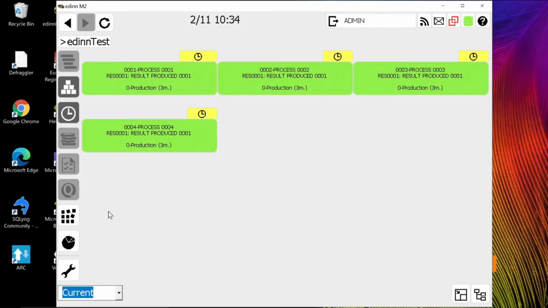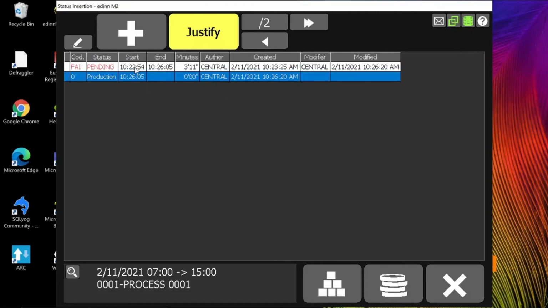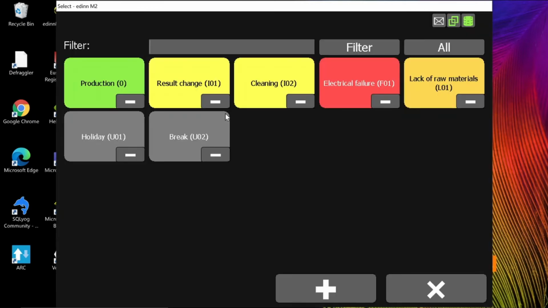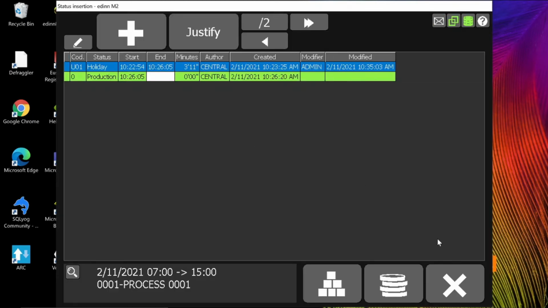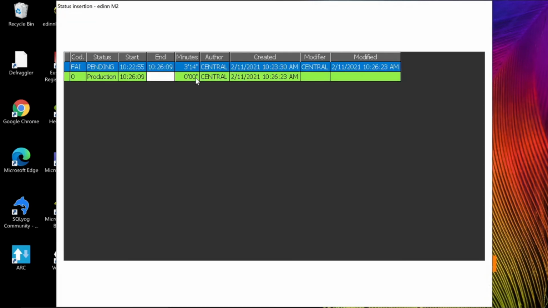So we're going to switch over, and we can see that for the current period that they are all in production, and that each one has this yellow status icon with the clock. And that is referring to, if you remember, the period before we put the processes into production, there is still a pending failure. And so we'll go ahead and justify that for each one of the processes. We'll put, for example, that they were on holiday. We'll go back, do the same for process number 2.